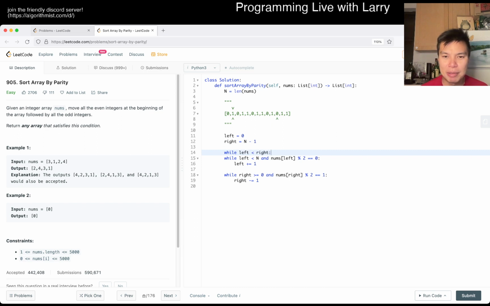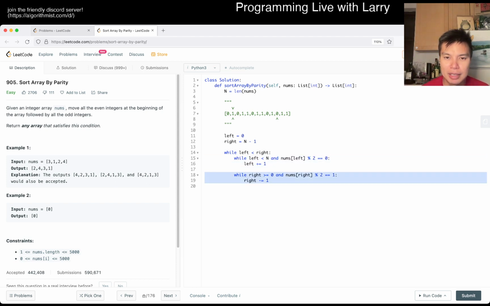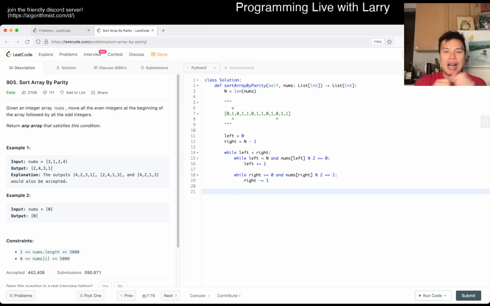And then now we just keep on looping until we have one number, and I think that should be okay for these two. So then now, that means that at the end of these two things, or it could be at the end, I suppose, that means that num sub left mod 2 is equal to 1. That means that we have an odd number on the left side and an even number on the right side.